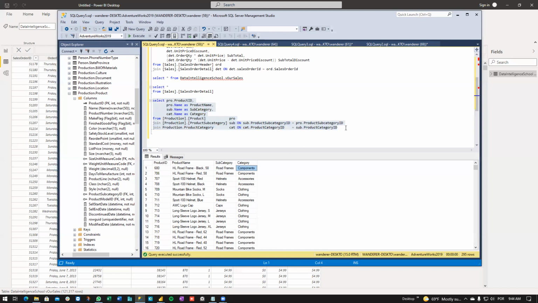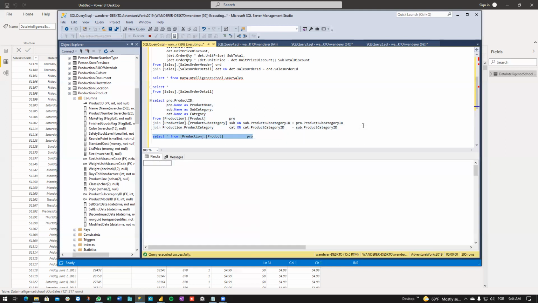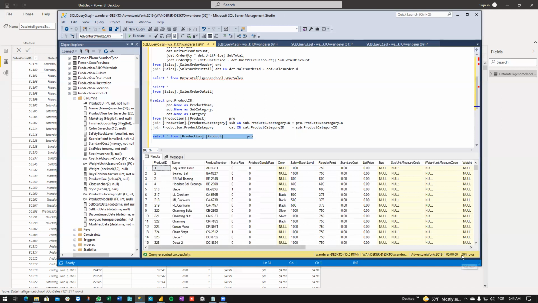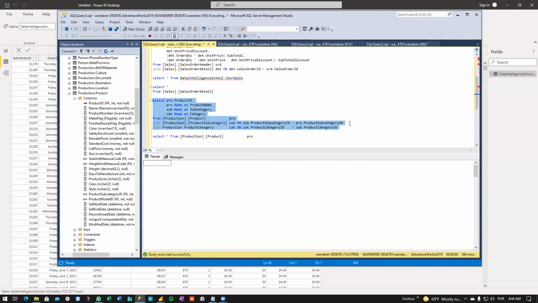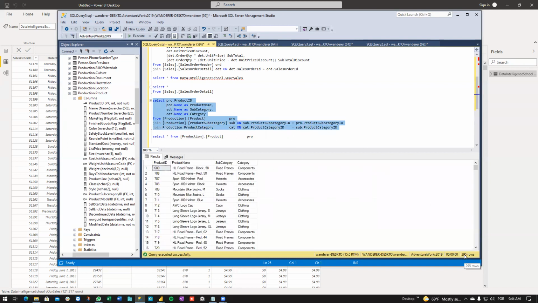But here, guys, looks like we have a problem. Let's check this. If I select star from products, you can see we have 504 rows, right? If I join category and products, instead of having 504 products, we have only 295.